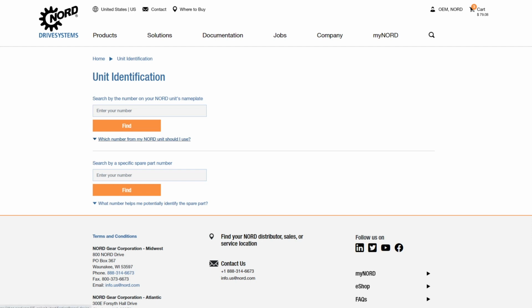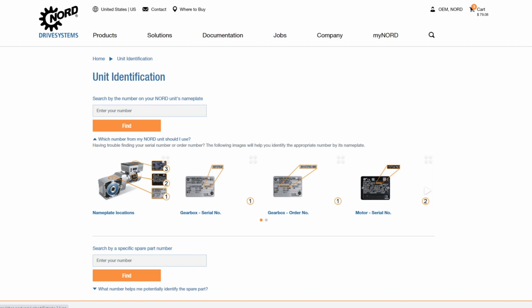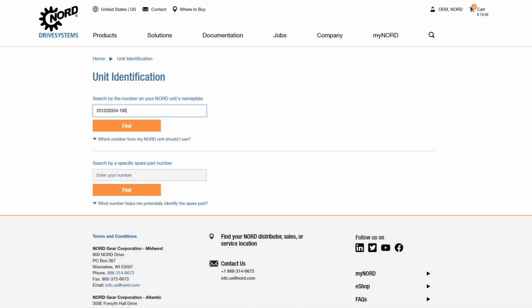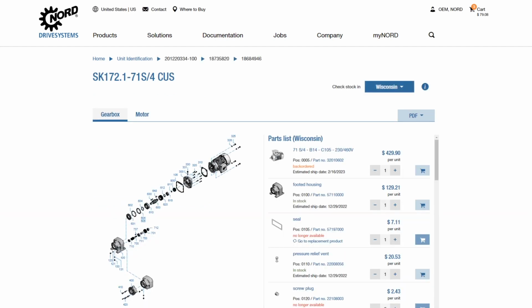If you don't know the serial number of the unit, there is a drop-down guide for locating your serial number here. Enter your serial number and click Find. You now see the exploded parts breakdown of your unit.